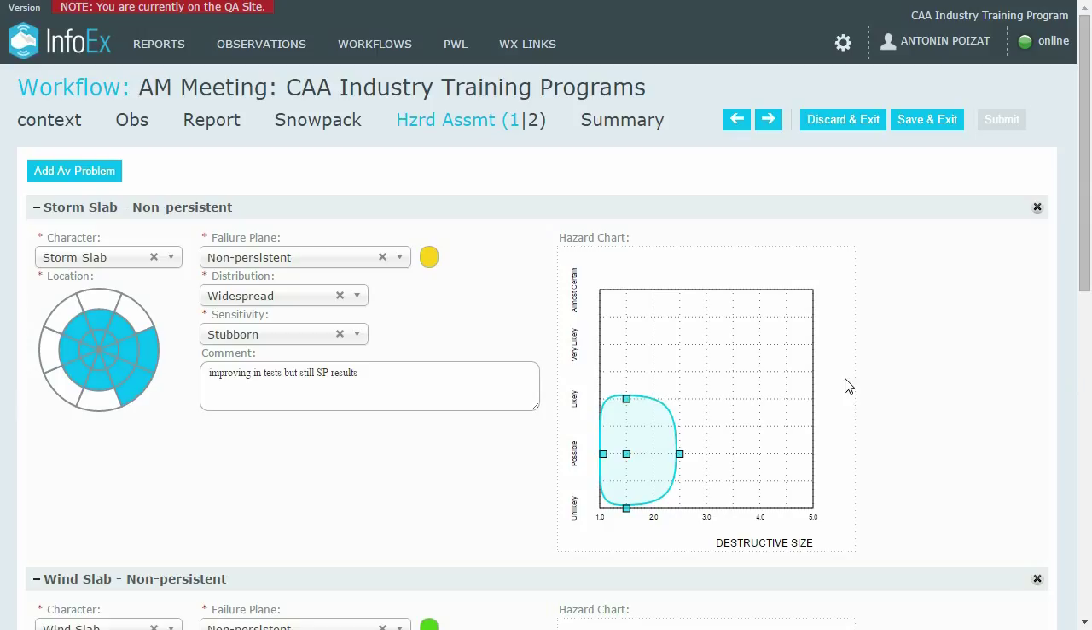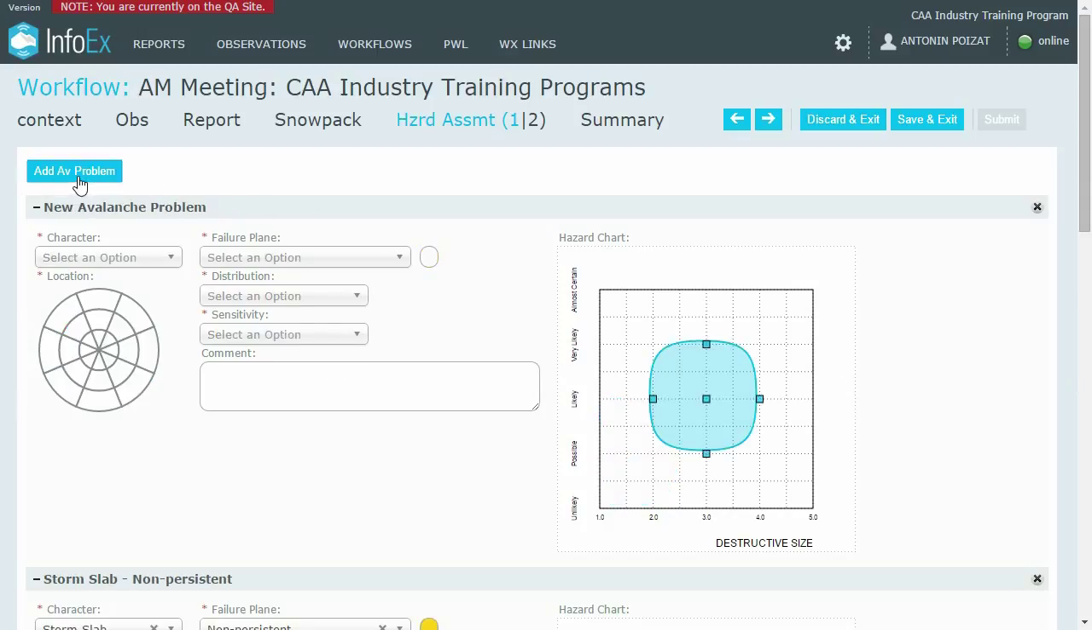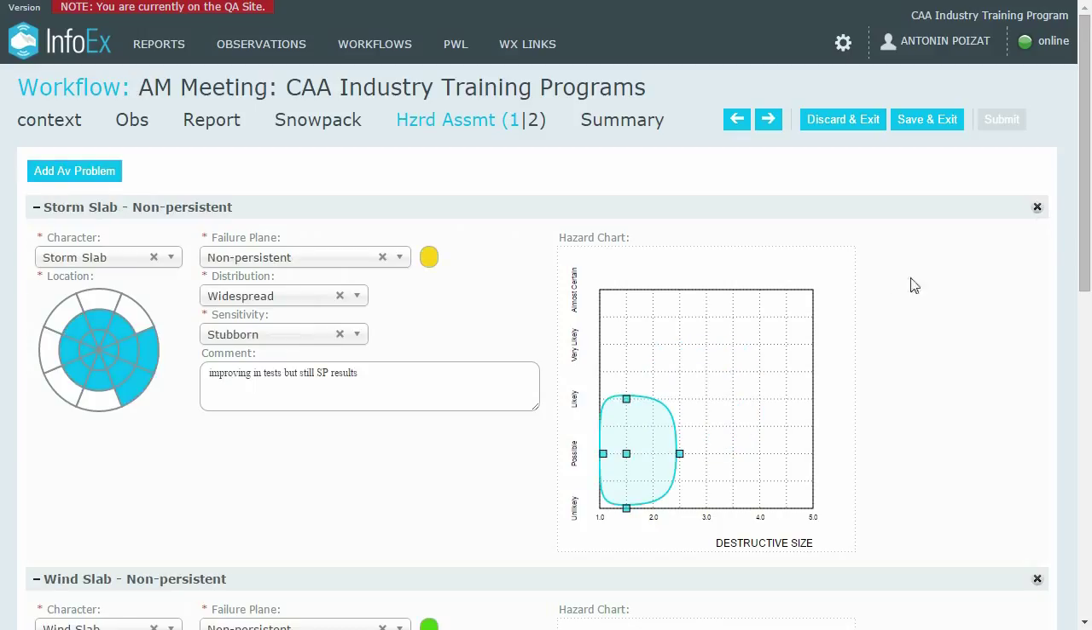If you want to add a new problem, click on the Add Avalanche Problem up here. You will get a new blank field. All the elements here are required. If you're not concerned about an avalanche problem anymore, you can click on the Delete button here on the right and it will be removed. Similar to the Snowpack module, this is always pre-filled from the last time you've filled this out.